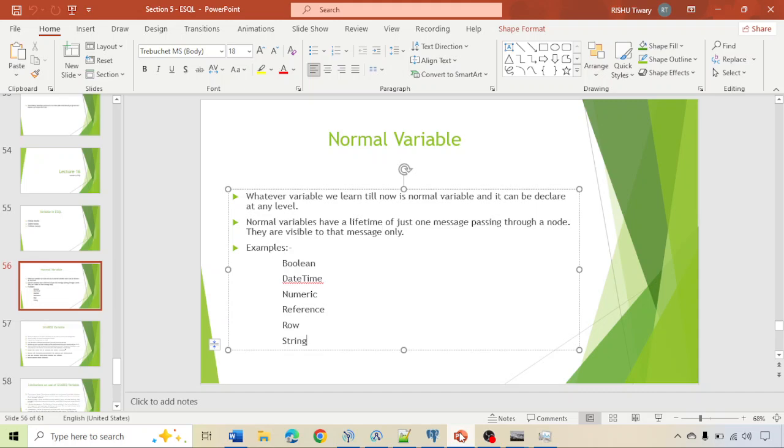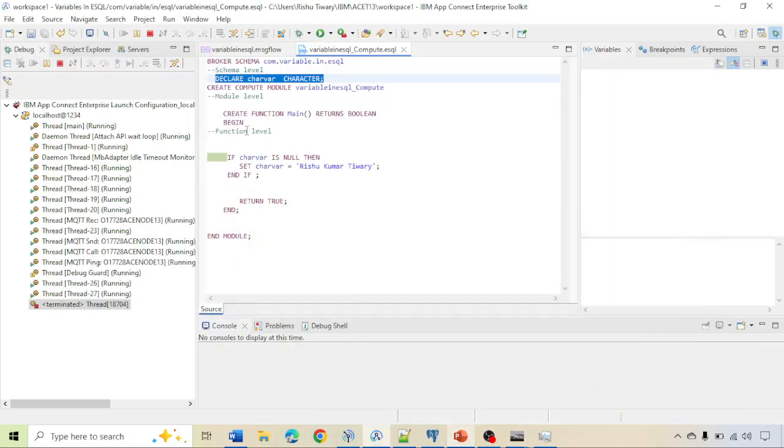We have seen here that every time we declare a variable and set a value against it, and then hit the flow again next time, the variable comes with a blank, null value, and again we set the value. Every time we hit the flow, the variable has no value assigned and we assign the value again. So a normal variable cannot store a value for a longer time.